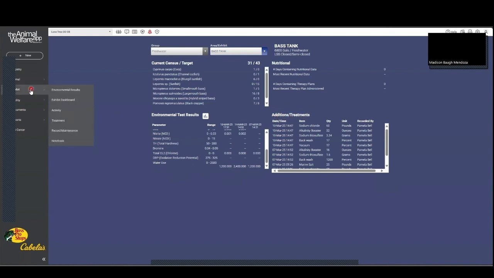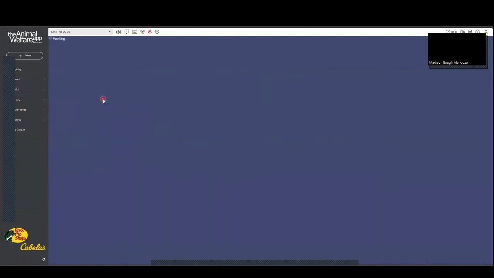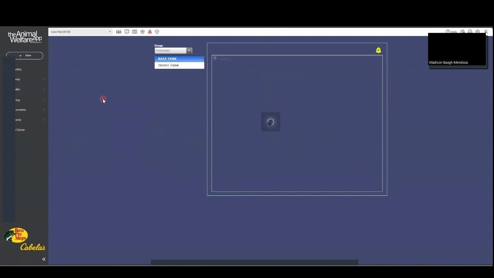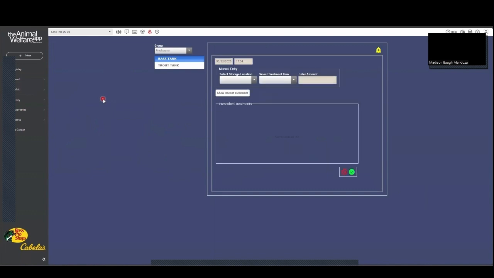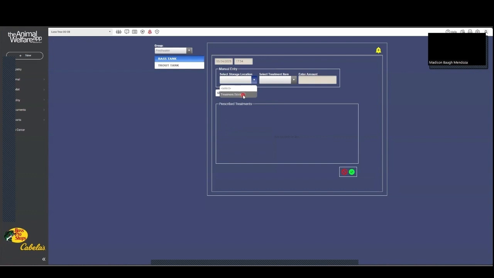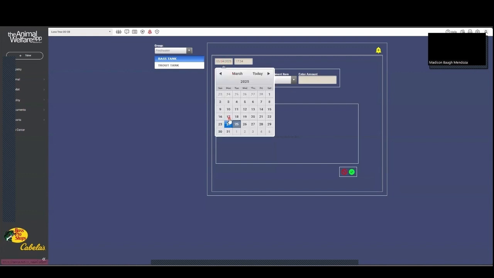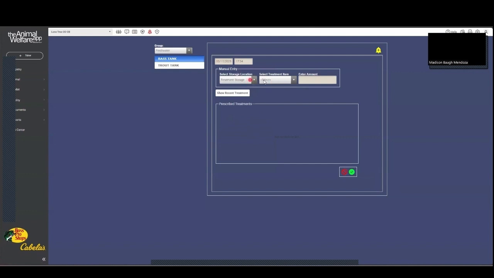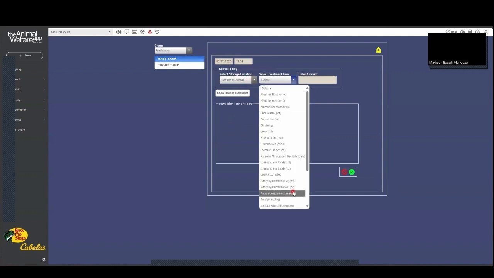To add our treatments, you'll go down to exhibit again, to the drop down, treatment, and pull up your treatments for the bass tank. This week, I'll log everything we did on Monday. I will select treatment storage. Again, time does not matter for this. You have to always select the day again and treatment storage if it's not 2 days, so it was the 17th of the month. Treatment storage, that day we did potassium permanganate.